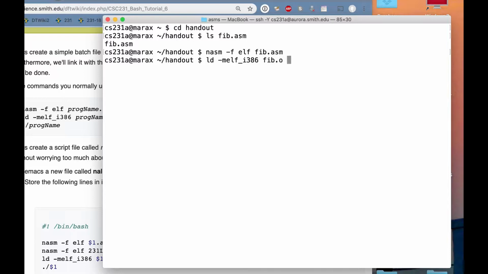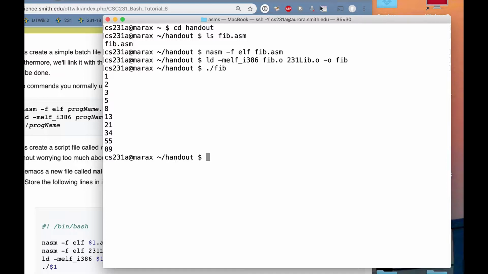ld -m elf_i386 fib.o, the 231 library.o, I'll put in fib, and then I run it, fib. Okay, so that generates the Fibonacci terms. Now what I can do is to generate a script. So basically these three commands here I would like to be able to run automatically, whatever the program is that I want to assemble, link, and run. So that works for fib, but I would like that set of commands to work for hello.asm and so on.